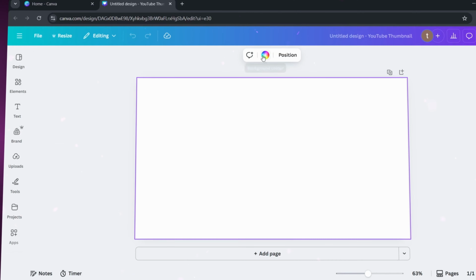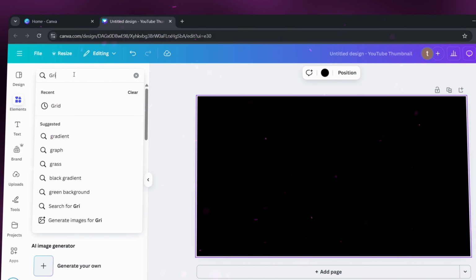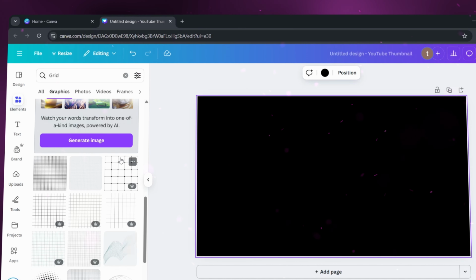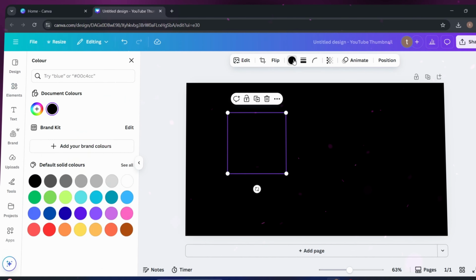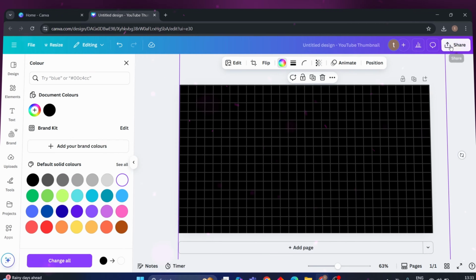And to create the grid background, start by creating a new project using the YouTube thumbnail layout and set the background color to black. Then, head over to the Elements tab and search for Grid. Under Graphics, you can pick any pattern that suits your style, but for this video, we'll go with this one. Change its color to white, resize it as needed, and set the transparency to around 15 or 20. And that's it. Your grid background is ready. Go ahead and download it.